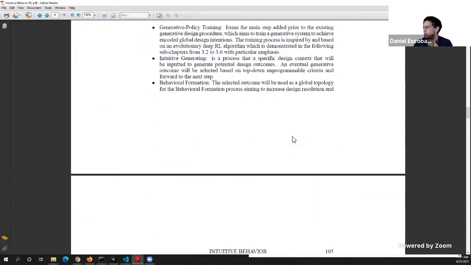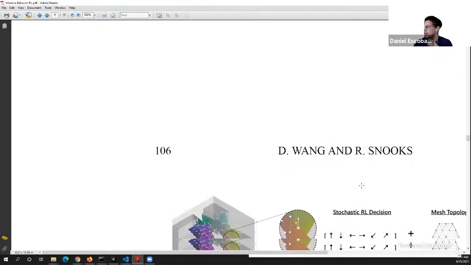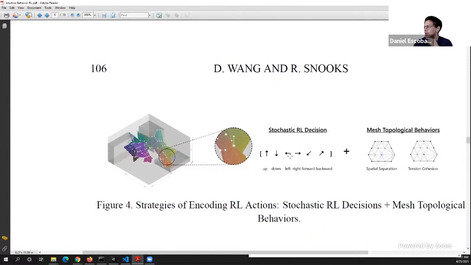Let's see if we can find the diagram. Okay, so the actions include up, down, left, right, forward, and backward. Each vertex can make a decision to move in any of these directions, and these decisions depend on some other constraints. For example, they want to ensure that the mesh doesn't self-intersect and that there's a cohesive spatial separation in the mesh topology. Depending on where the vertex is moving, they want to keep the mesh together as much as possible and move in a cohesive way.